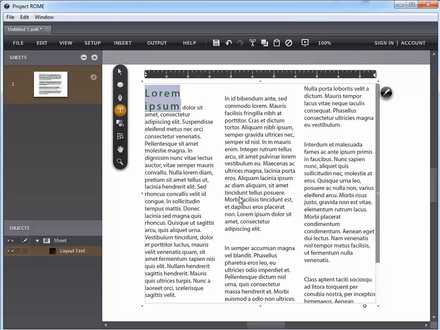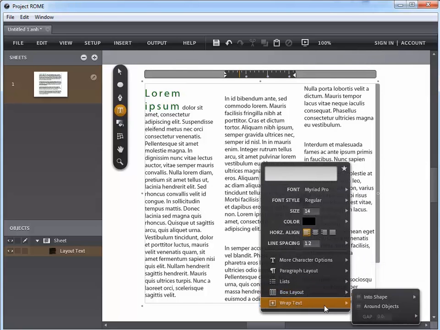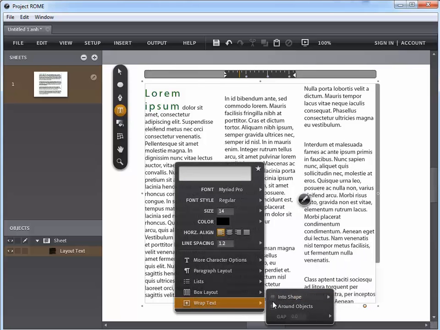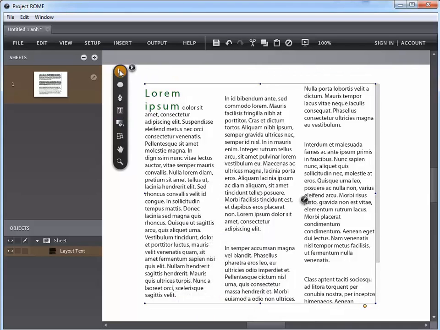So if I decide I want to have 3 columns instead of just the 1 column, I can do that by just selecting the option under the box layout. You also have some cool options here in terms of how you can wrap text. Small pieces of text can be wrapped into shapes, and text can be wrapped around selected objects within the document. So really quite sophisticated in the kinds of things that you can do with the Adobe Roam Text Tool.